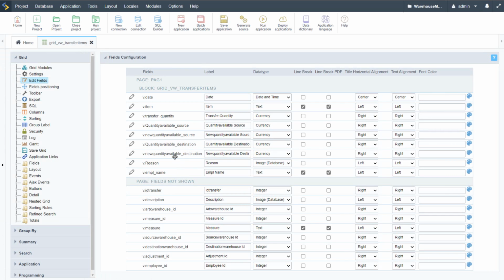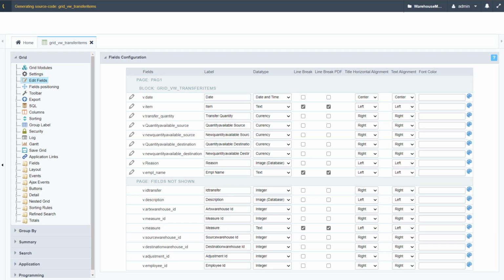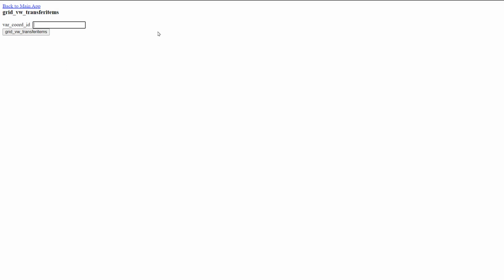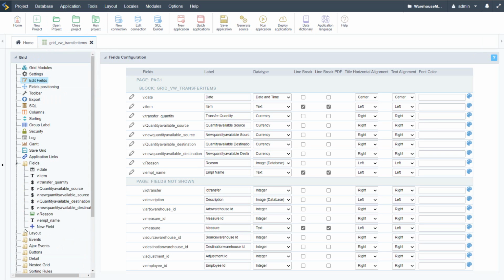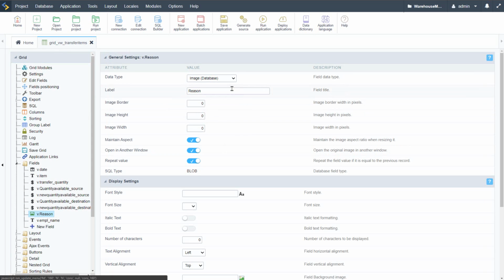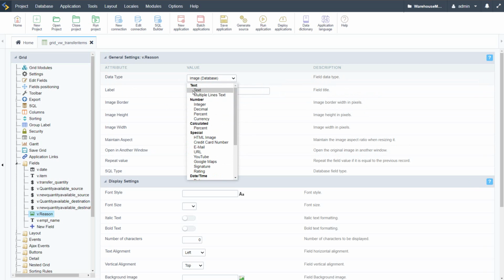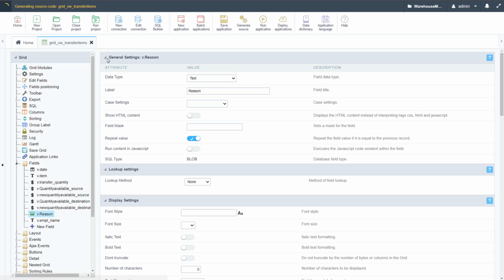Okay, so I save that, and we can go ahead and run this grid again, enter the coordinator ID, and we can see the transfers made via employee 2. And here we have reason as an image. So let's come here and adjust this field, the reason, and we can change that to text and run.